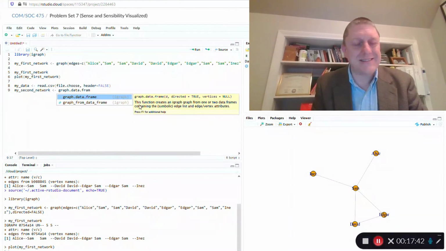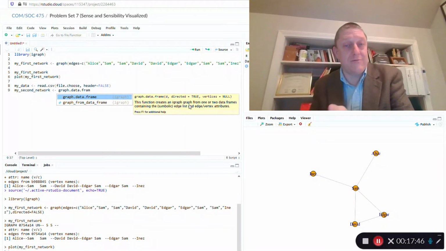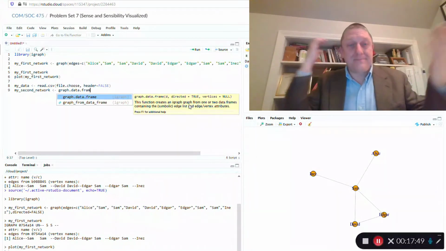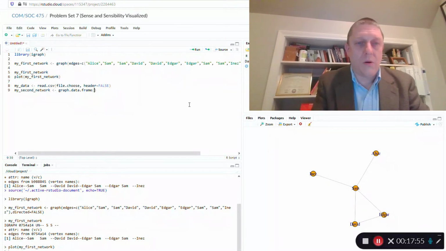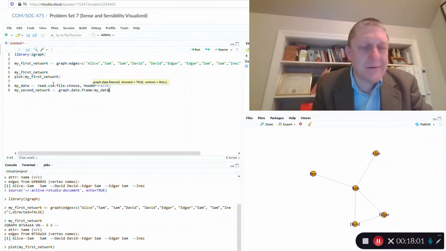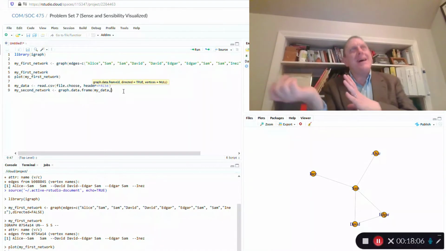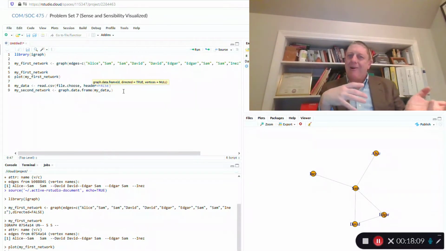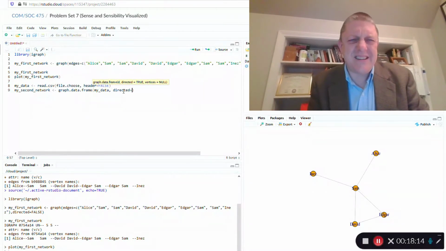And as you can see here, it describes with a little bit of help, this function creates an igraph graph from 1 or 2 data frames containing the edge list. Great. So we're going to do that. And what's it going to work with? What is that data? It is my data, which I named in the line above. And then let's decide, is this a directed or undirected network? Well, our first network was undirected, so let's make this, just to be explicit, directed equals true.